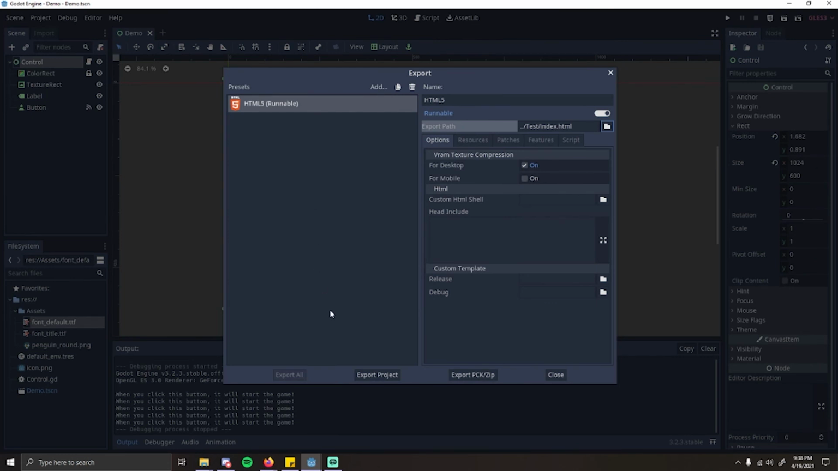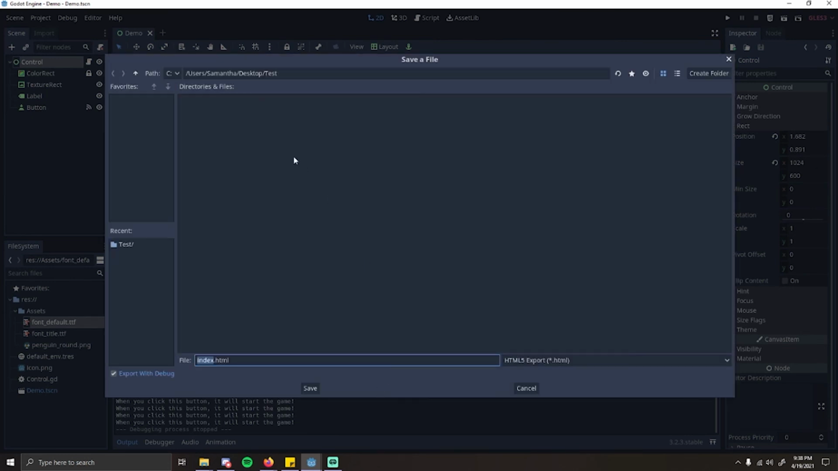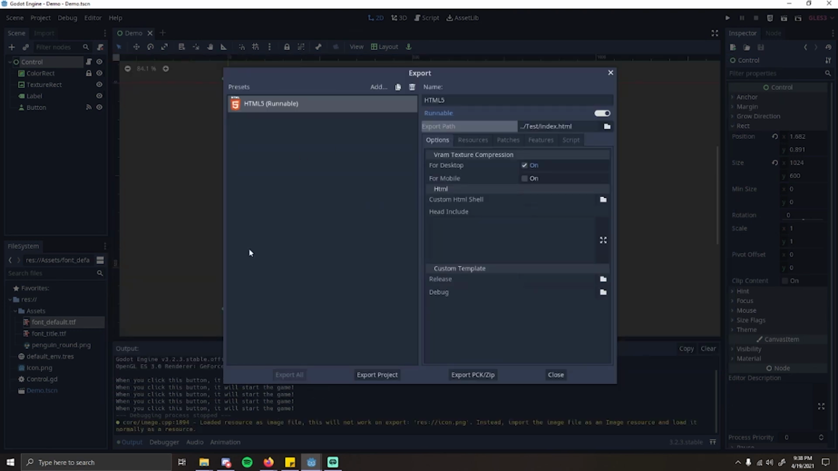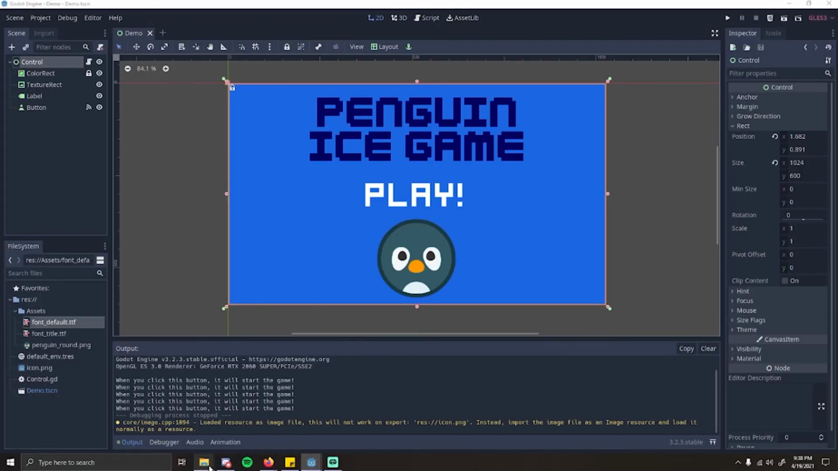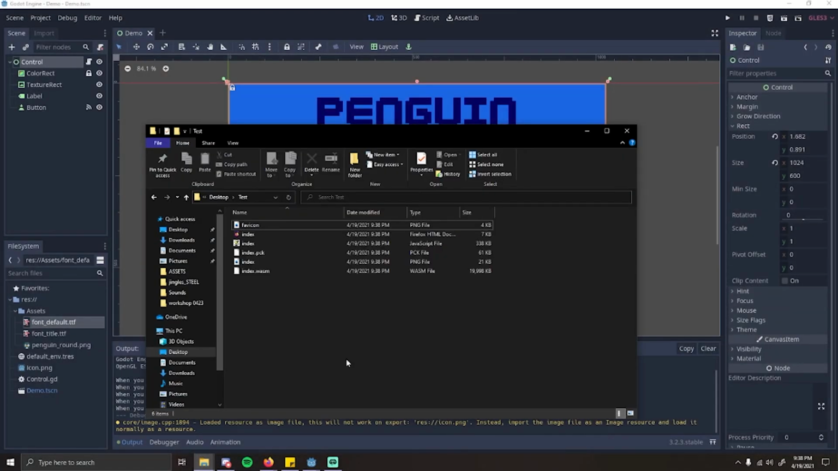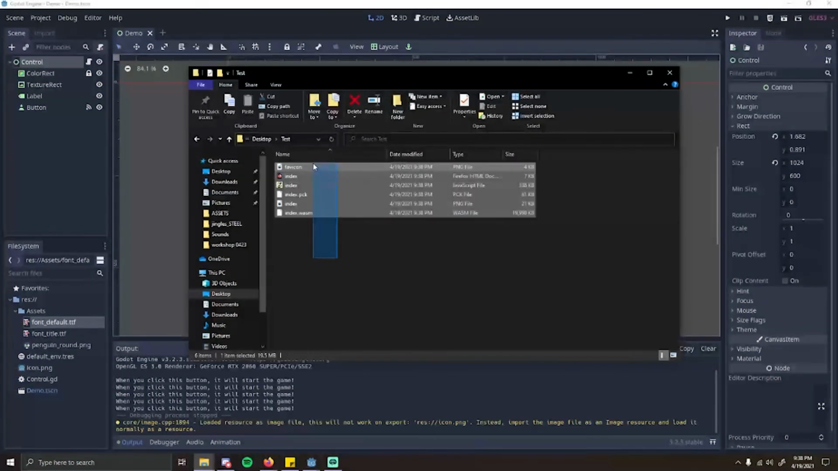So we're just going to click export project, and then again it's going to ask for the same thing. Make sure you're in the correct folder, so I'm in the test folder. I'm just going to go ahead and click save. Now that was super fast, but it's basically done. I'm going to close this. Now if I go to test, you can see that we have all of these things here.